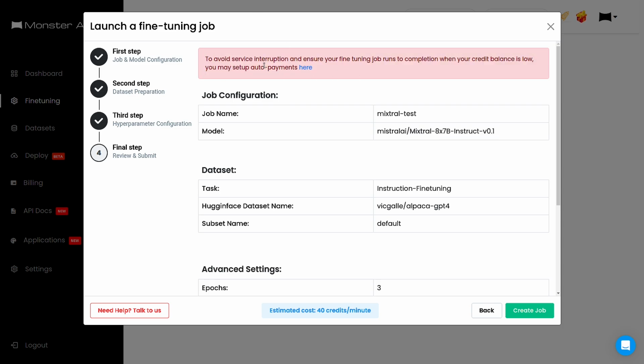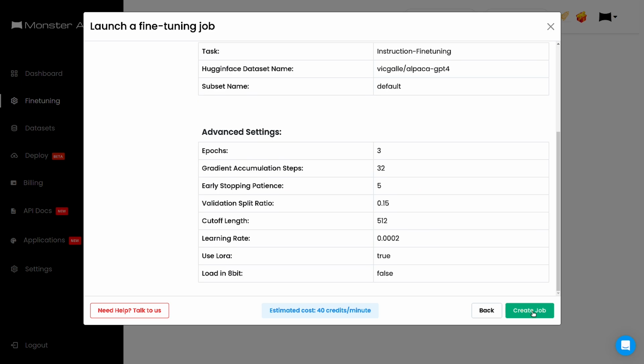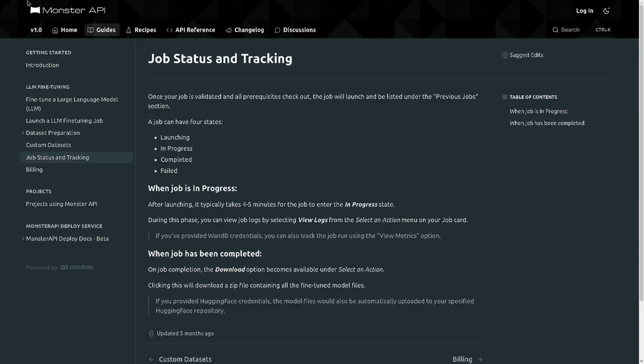To avoid service interruption and ensure your fine-tuning job runs to completion, when your credit balance is low, you may set up auto payment here. So in that case, if you just set up the auto payment details here, no training will stop. It will just continue. Okay, now create a job, and it may take a few minutes to create the job. In the meantime, we'll quickly go through the documentation, because everything I just said till now about this is very well written and well organized in their official documentation.